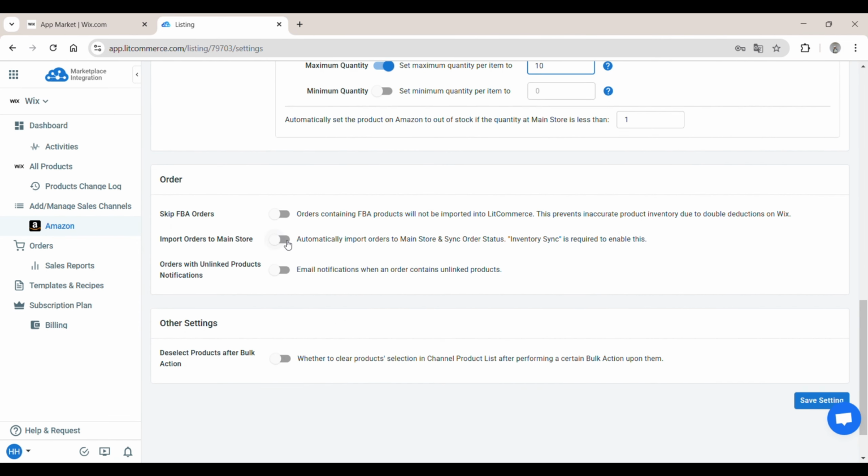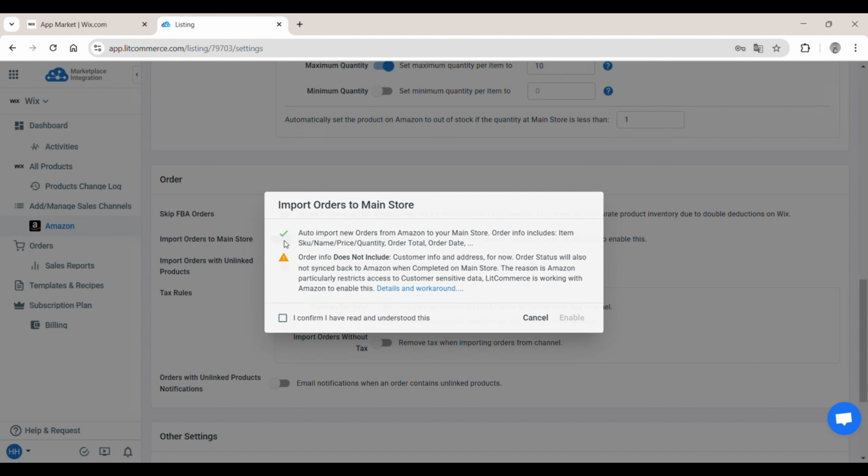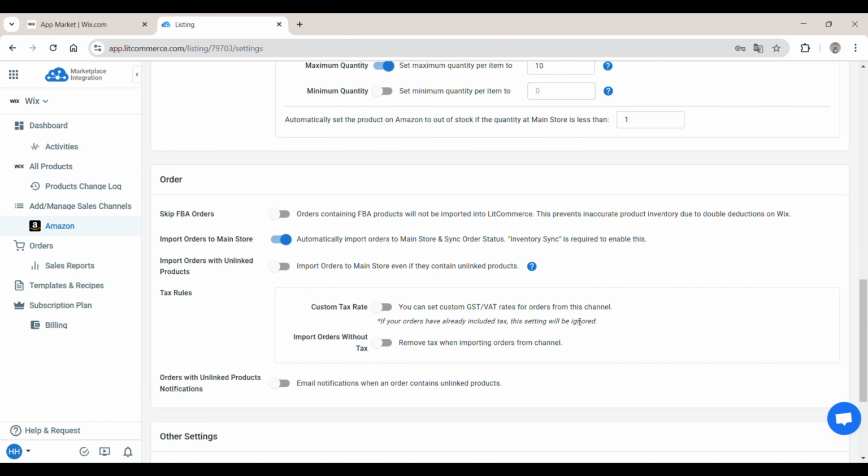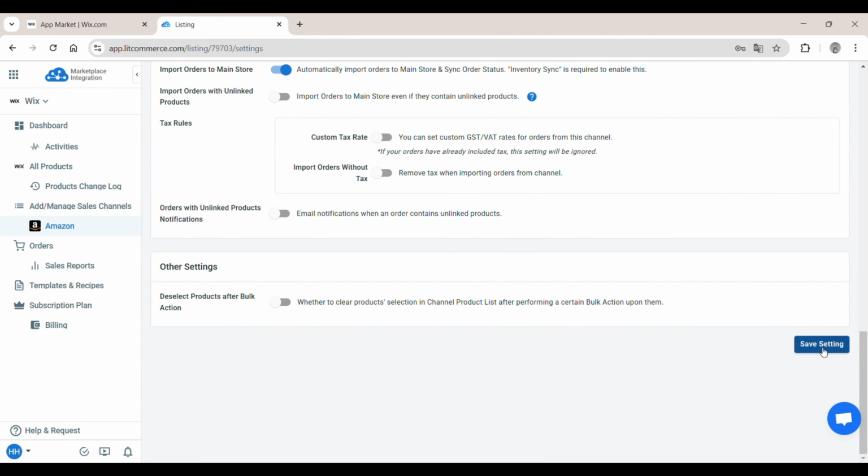Turn on Import Orders to Main Store if you want LitCommerce to pull your Amazon orders into your Wix dashboard. This allows you to conveniently manage all your orders in one single place. However, please notice that, due to Amazon's restrictions, certain order details cannot be imported in your Wix store. Finally, click Save Settings at the bottom of the page to save all the Wix Amazon synchronization you've set.